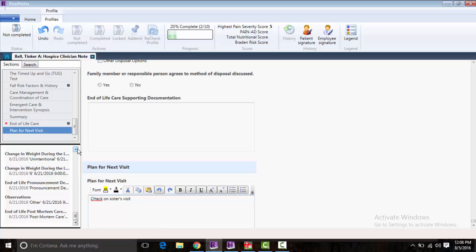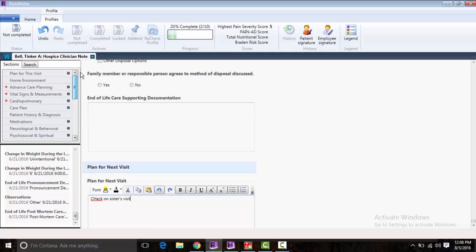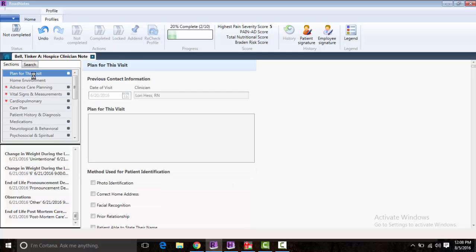Okay, good luck with this. I think as you explore it, there are some really nice features that are very much geared for hospice now. It'll be very nice to be in a hospice environment as we're doing our charting.